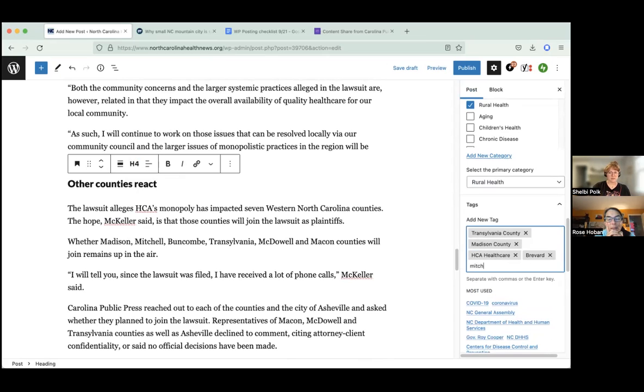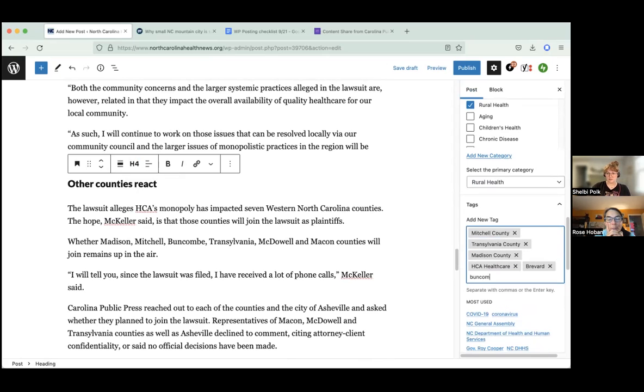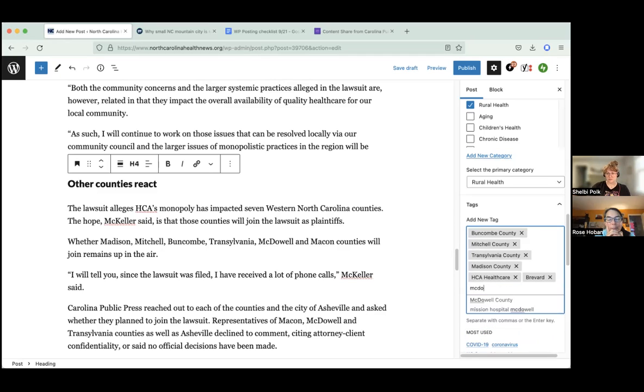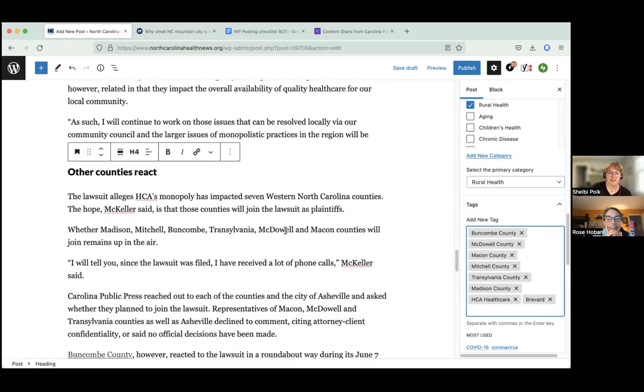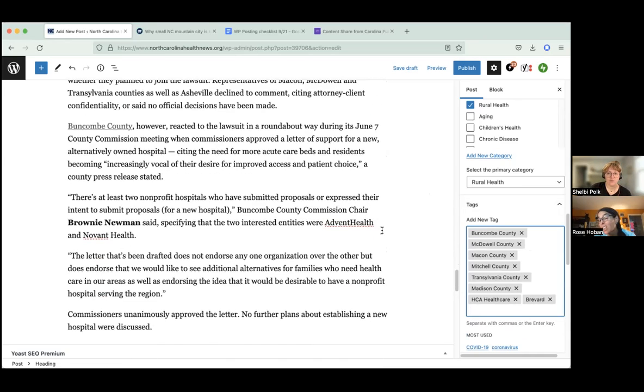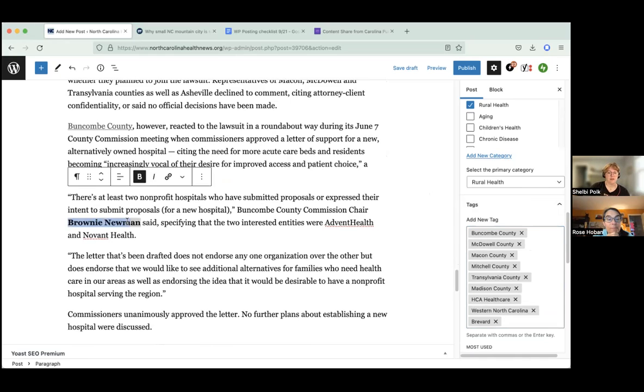There's Madison County, Mitchell County, Buncombe, McDowell, and Macon. It's like a screen reader. I don't even have to look. Cool. So I always put in Western North Carolina because I think people put that in as a search term, Western North Carolina, right? Perfect. Yeah, I don't usually think to do that, but it's smart.